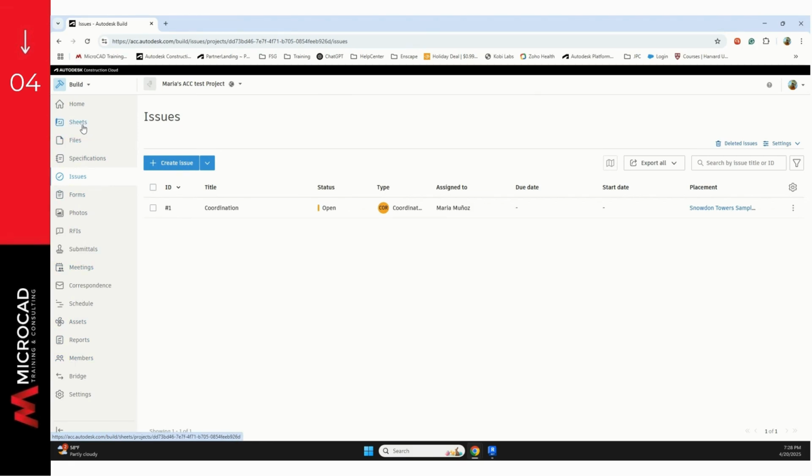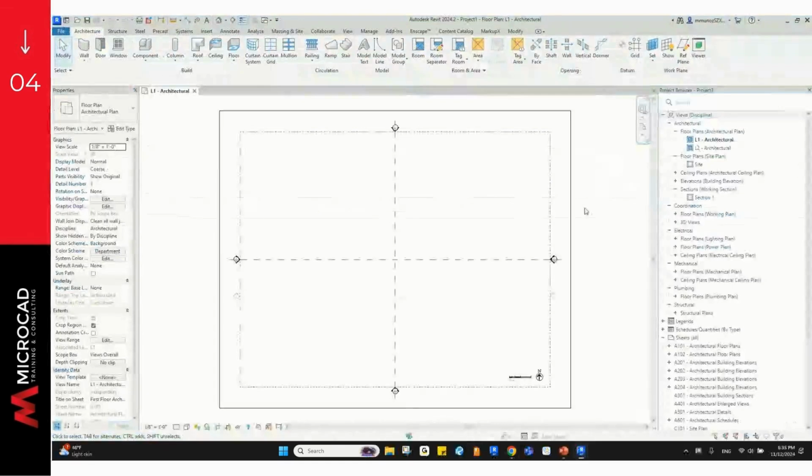And the best part for the ACC platform is that you will be able to add information that's important for your project, such as files, specifications, forms, photos, RFIs, and even meeting information. So this is a great tool when you're working on project management. You will be able to have everything on one single platform.